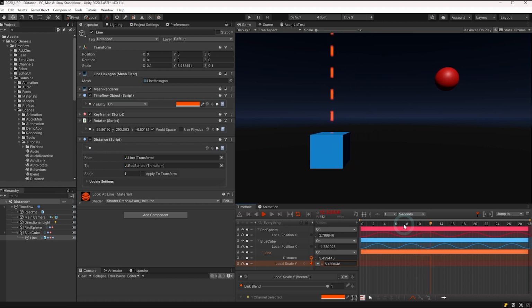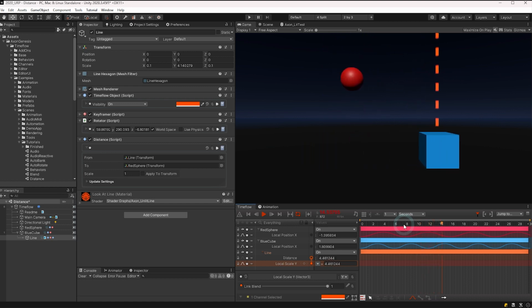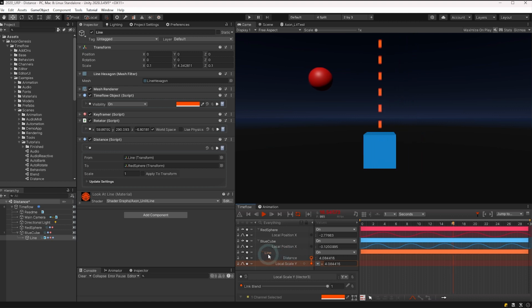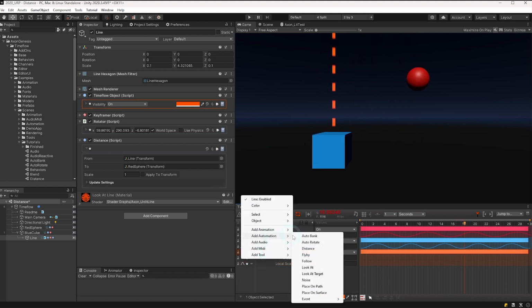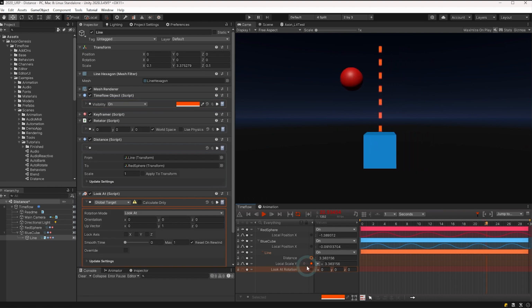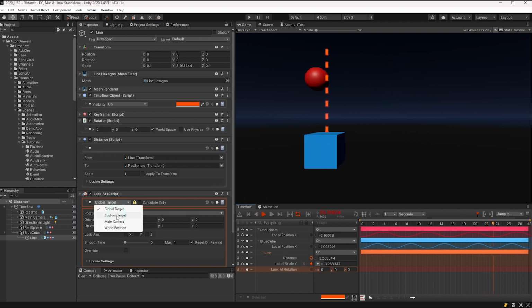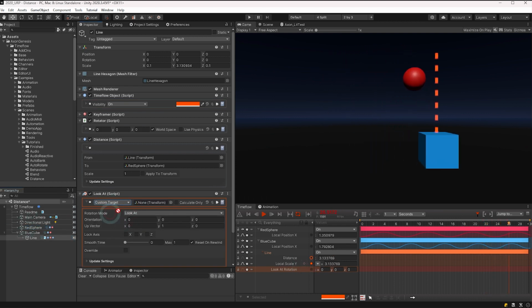Another thing we can do is make the line connect the blue cube and red sphere by applying a Look At behavior. Right-click the line object to add automation Look At. In the inspector, we'll select Custom Target and then drag in the red sphere object.